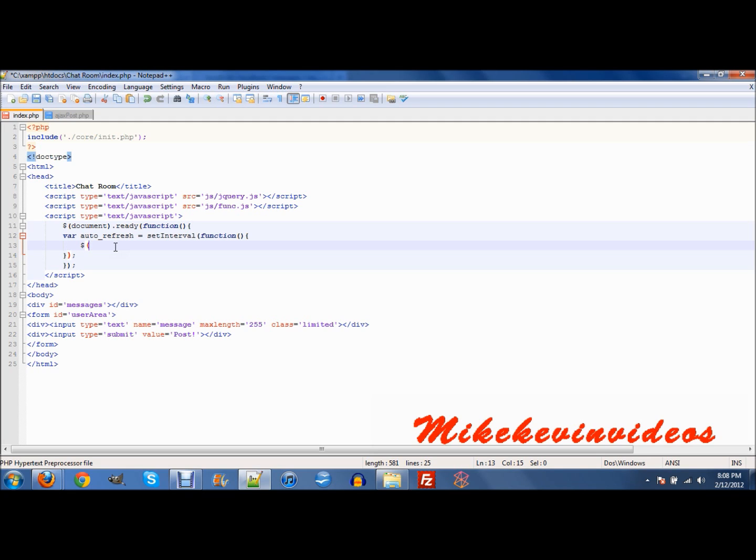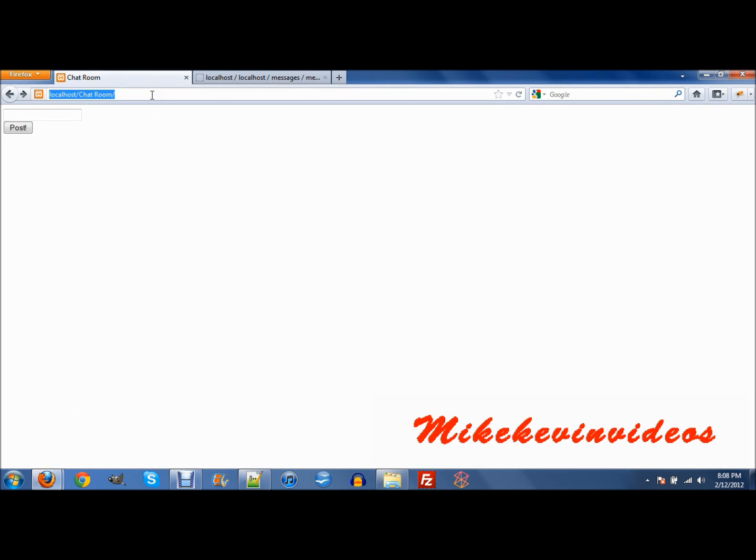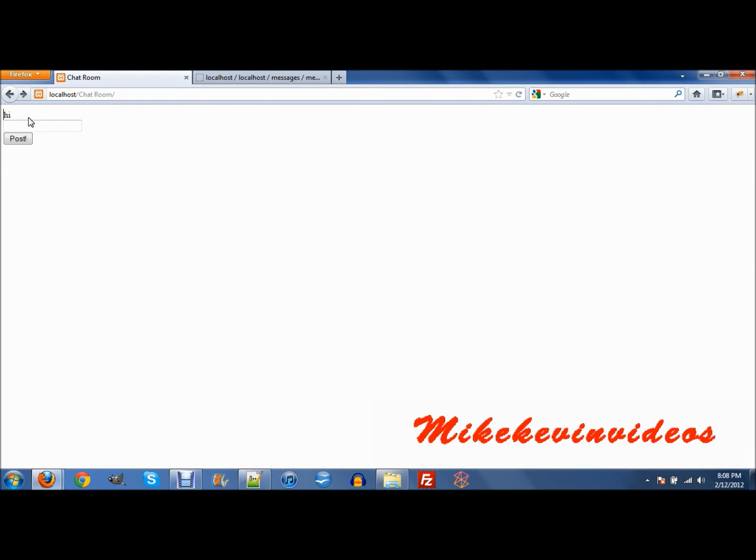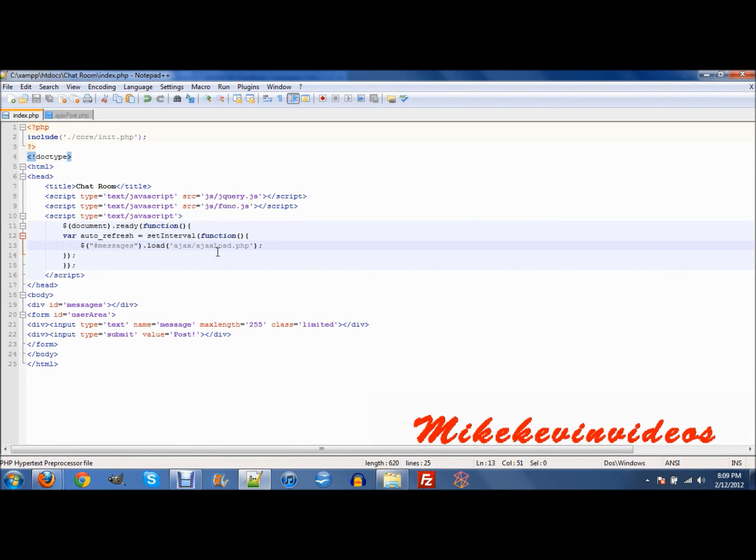Right here is where we're going to load our messages into the messages part. So we have it look like this. Okay, so now we go back in here. Oh, see, it has this because it loaded it from our Ajax load file.